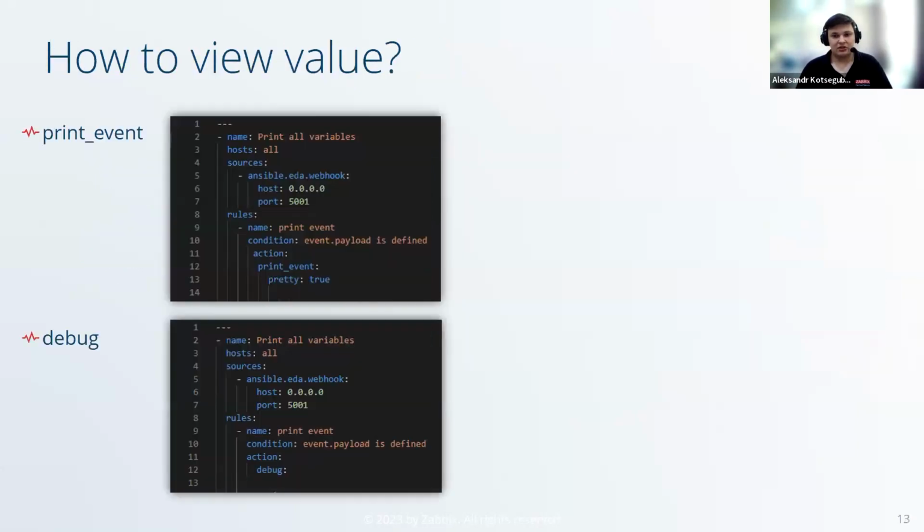But naturally, for making useful and obvious conditions, you need to understand which data you receive and which value it contains. For debugging, you need to create a short rulebook with the action print event or debug. You can see this action on the screenshot in the 12th line. Then you need to add the easiest condition and run one of these rulebooks.